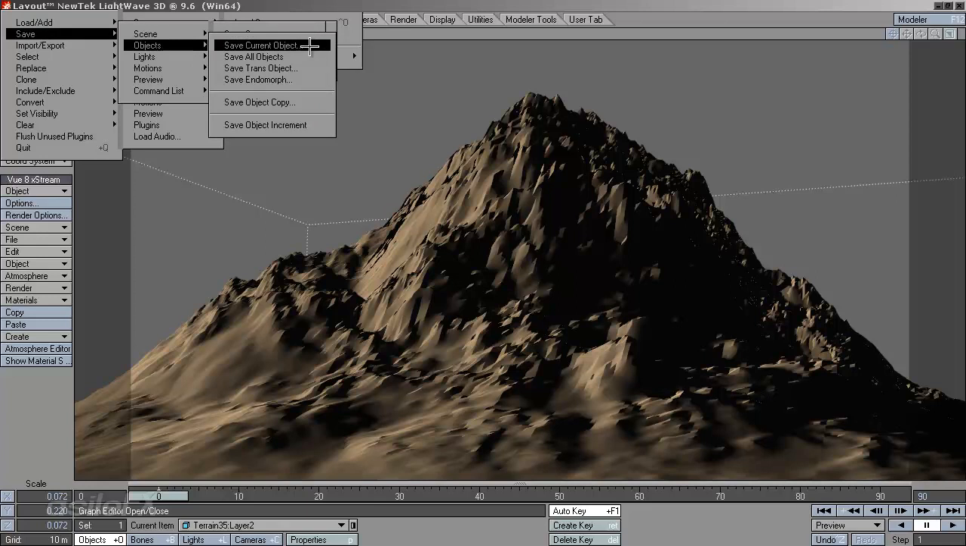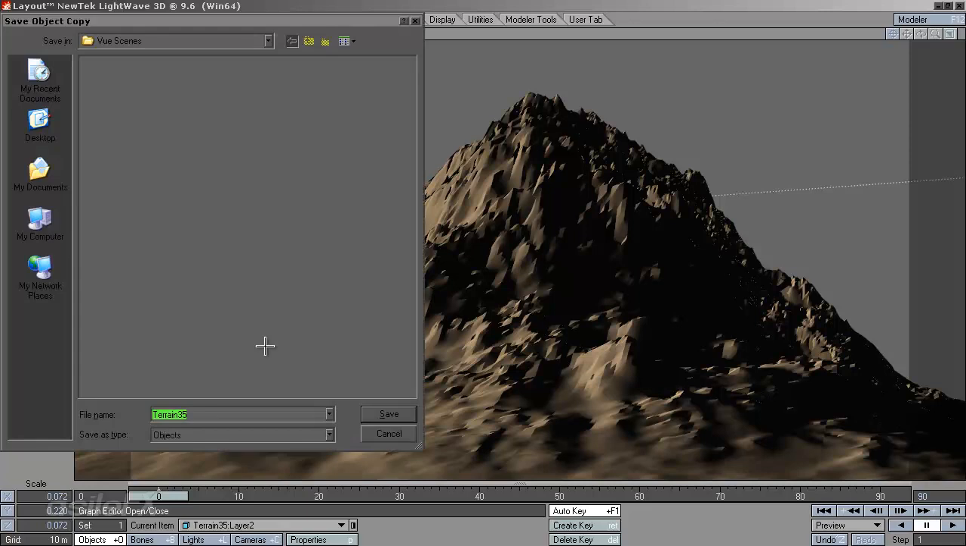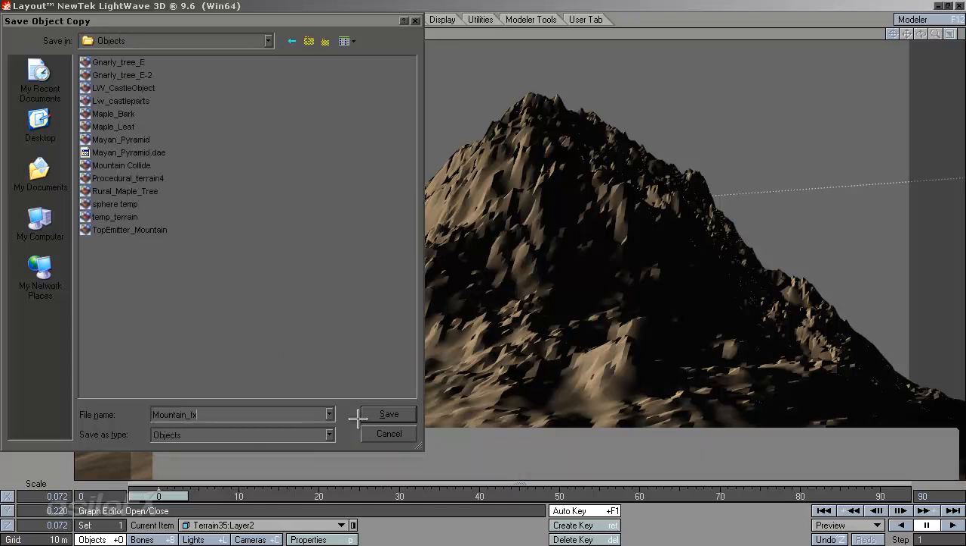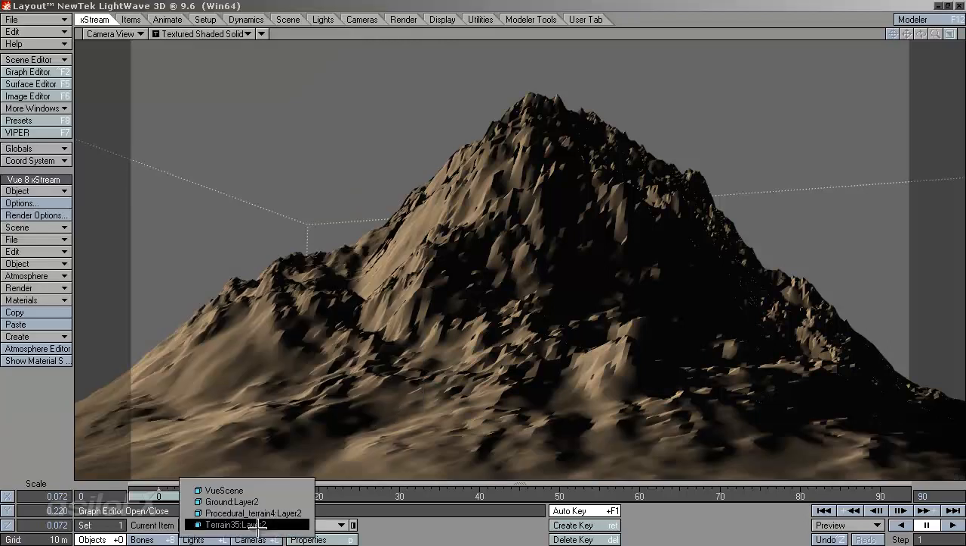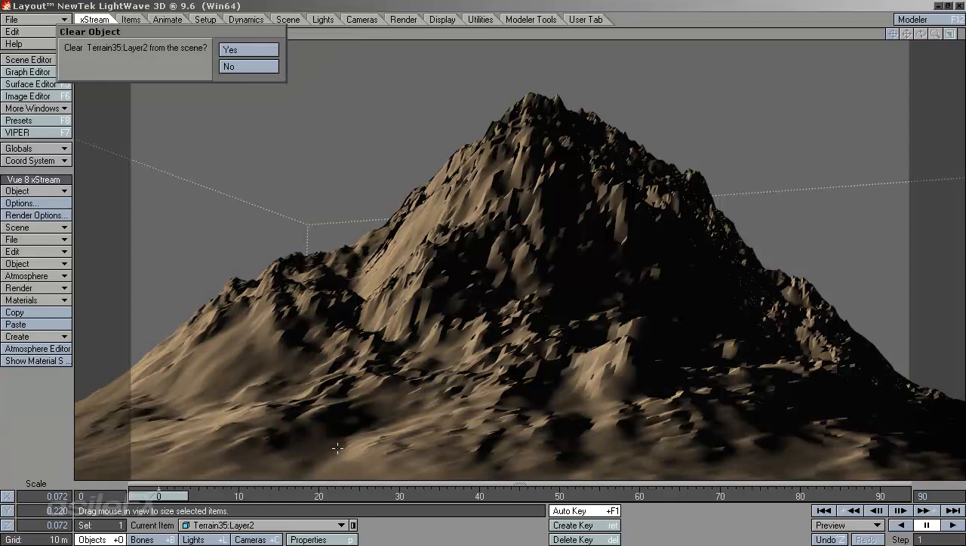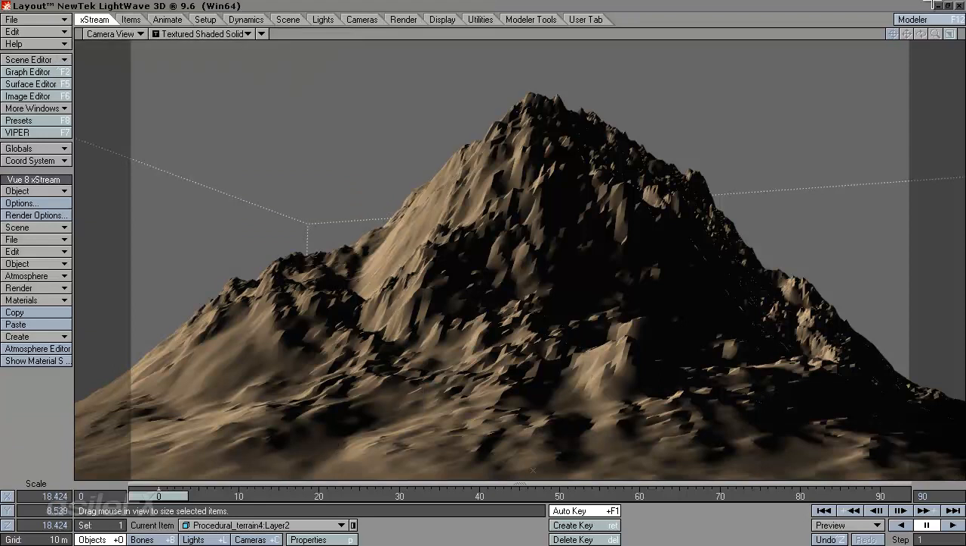So we're going to be saving an object copy because we don't want to save the active object, because we do still want to use this scene. If we were to save the proxy, it's going to overwrite the temporary proxy file and more than likely just crash the program. So I'm going to name this object mountainFX. We can also clear this object from the scene, so minus key on the keyboard and delete the standard terrain version.